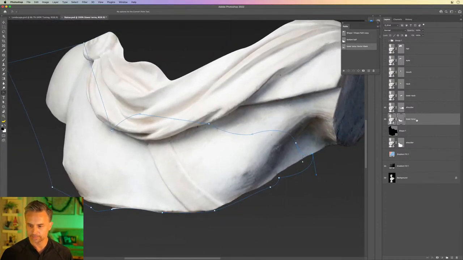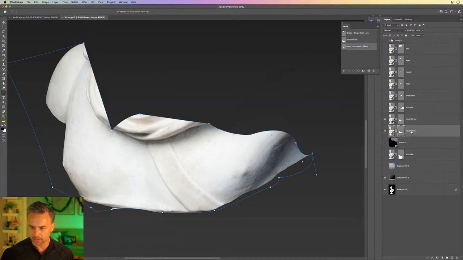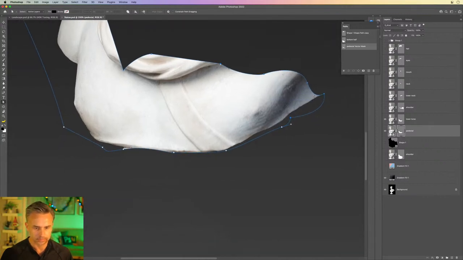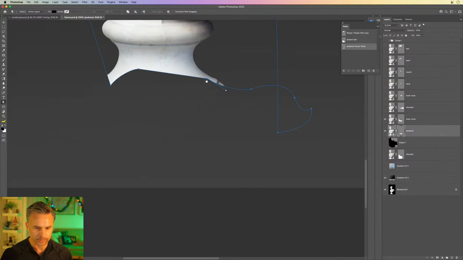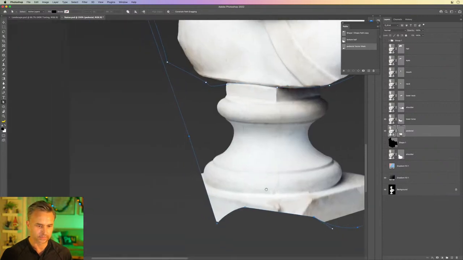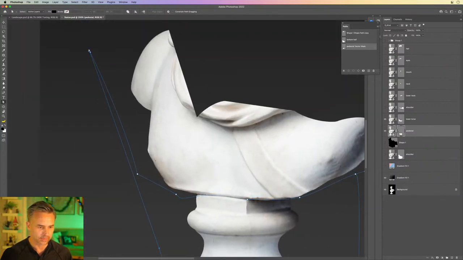So let's fix it. One more thing, Command J, do this last little, this is gonna be the pedestal, P-E-D-E-S-T-A-L, pedestal. Hopefully I spelled that right. Shoop. Move that on down and get rid of a lot of these points.